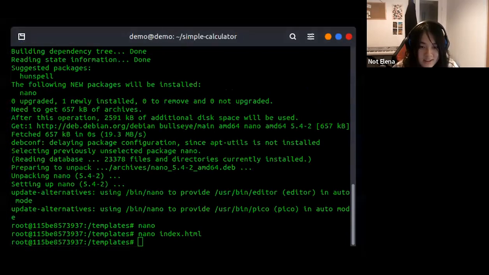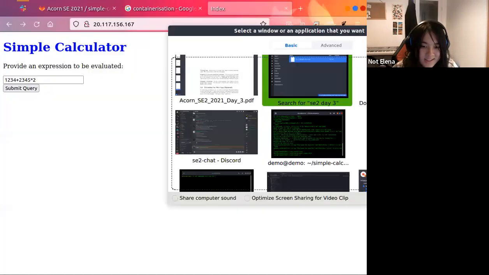Oh no, am I sharing the right screen? Wait, was I sharing my terminal? Guys, did I? Yeah, okay, thank goodness.